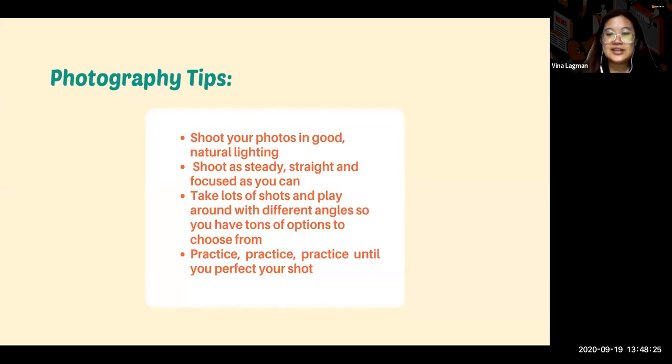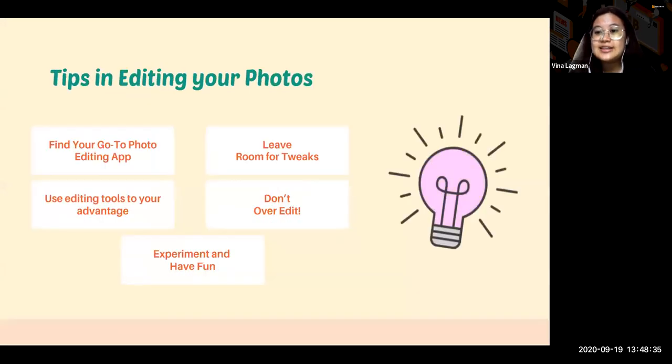Amazing, right? Just make sure to take good care in shooting the photo so that there is less that we need to edit on it. And to keep it natural as much as possible, keep it simple.